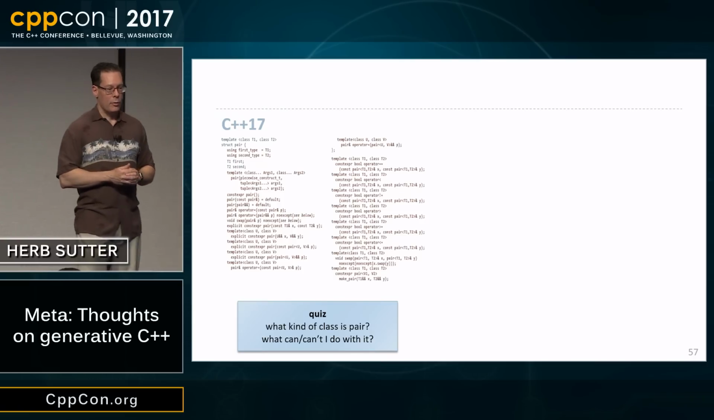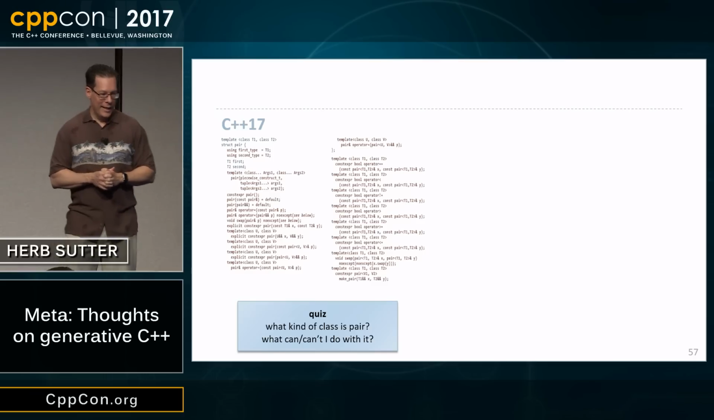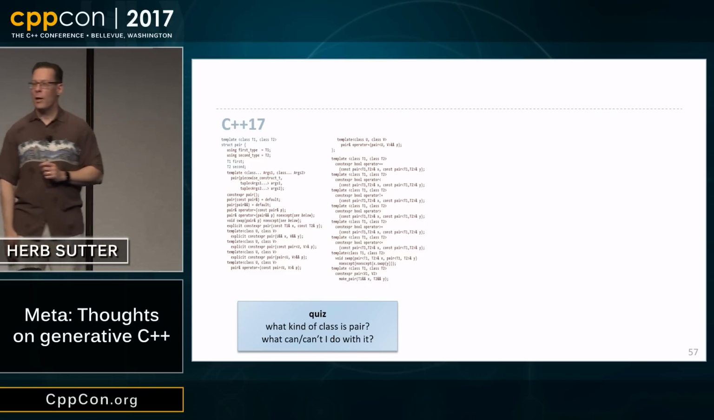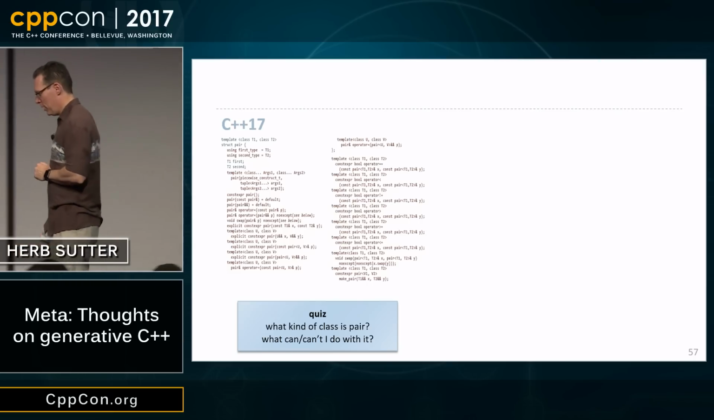Now, here's another thing we do in C++17. For those of you who can't read in the front row, it's class pair. It is, I believe, from the current working draft, or maybe a couple of working drafts old, the definition of class pair, because pair is such a simple class, it couldn't possibly be hard to write.